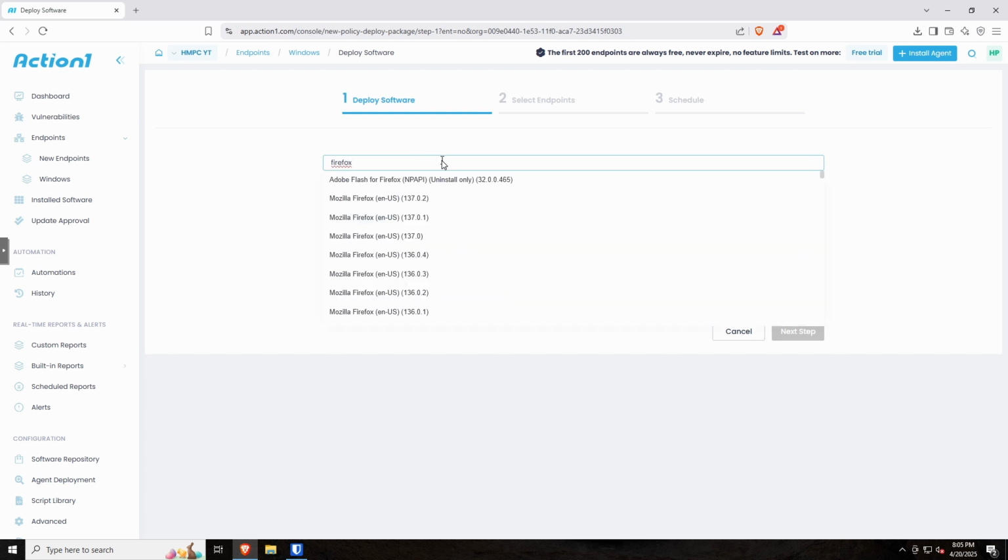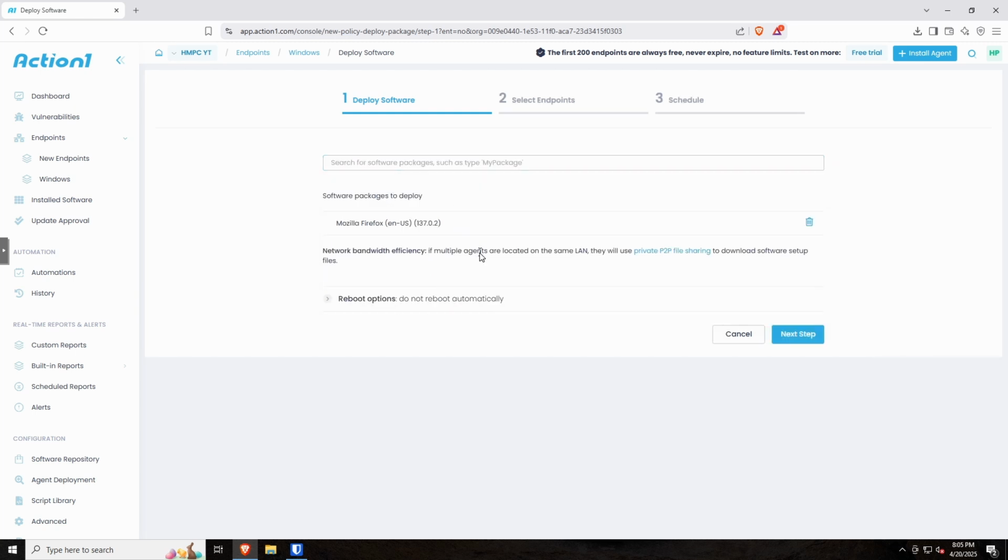And it's searching. All right, so you have many versions of Firefox that you can install. I would recommend doing the newest one. This is an Adobe Flash plugin. It's uninstall only because Adobe Flash is actually end of life. But we're going to click this 137.0.2. You can check the reboot options. There's no point to reboot automatically for installing a browser, so you don't have to do that. We'll click next.